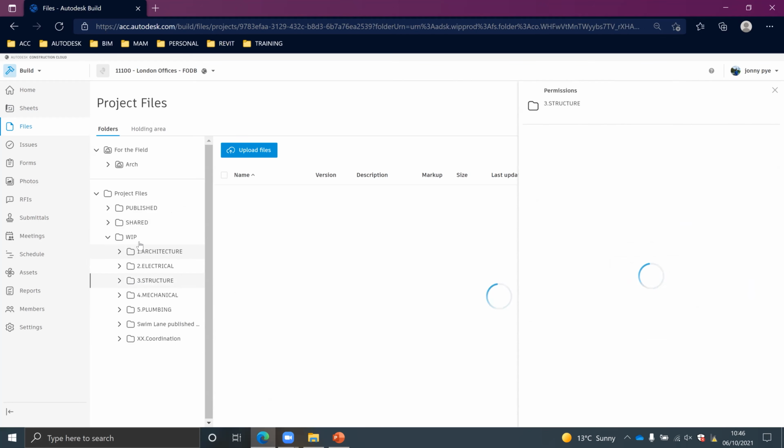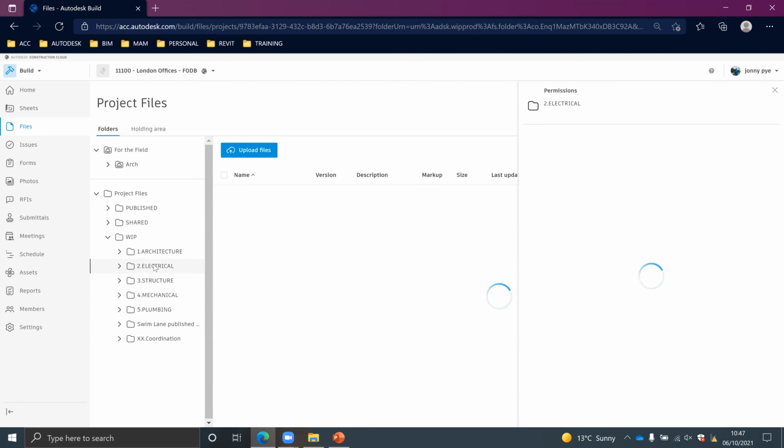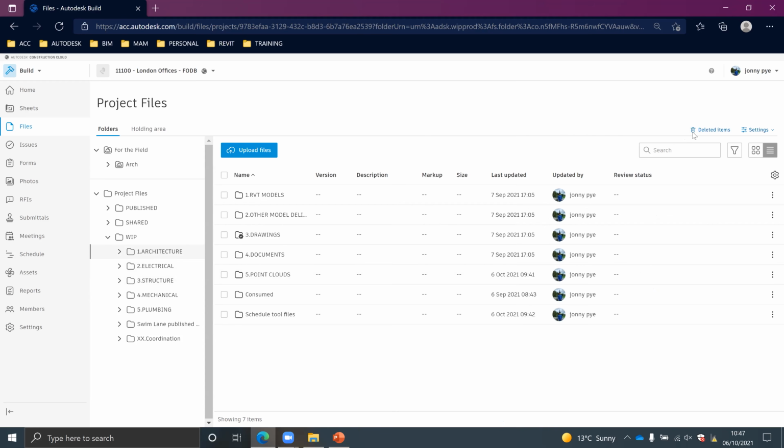So if I'm looking at my work in progress area, you're hopefully only going to see that based on role. I've got the structural engineer assigned to the structures folder, electrical to electrical, and architects to architects. And this is a role-based permission. So if any new architects came into the project who are assigned as architect, they'll automatically get, in this case, edit control to this folder. So really nice permissions in the system. Really nice to be able to control who sees what and when.